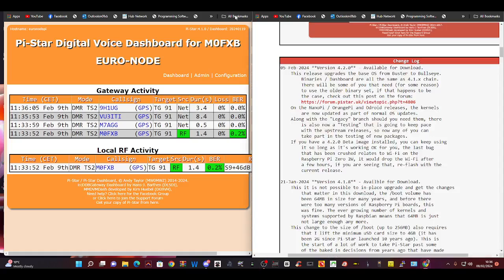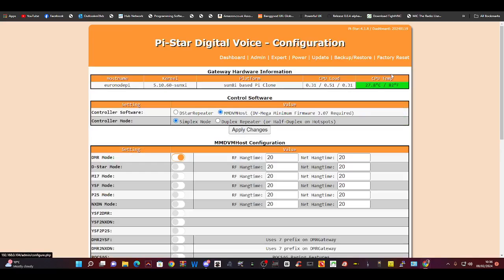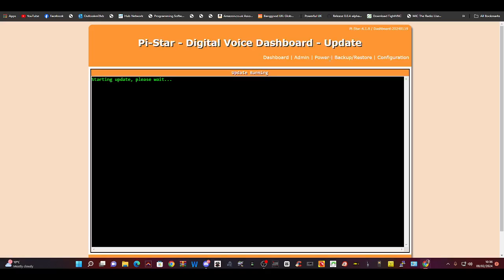And I was just going to quickly update one of my hotspots here. Just go to configuration, so I haven't done this one yet, and just click update and see if it will go. This is actually the Euronode made by DV Mega Combitronics. Now in the UK they've got them at Martin Lynch. So let that do its thing.